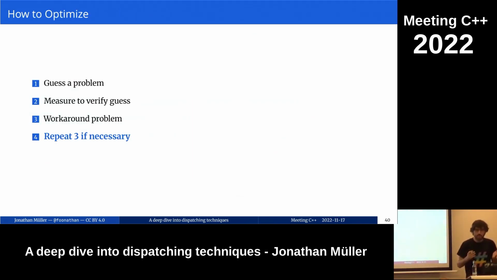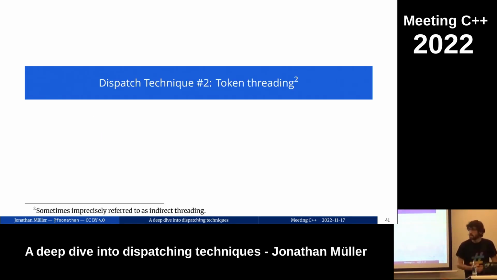Okay, can we do better? Can we do the same approach, but without the memory overhead? This is where token threading comes in. It's also called indirect threading. It also has nothing to do with tokens. It's such a confusing naming scheme here. And the idea is that instead of having an array of function pointers where we call a separate function, let's just jump to the same location within our same function. This is possible with a GNU extension, computed goto.